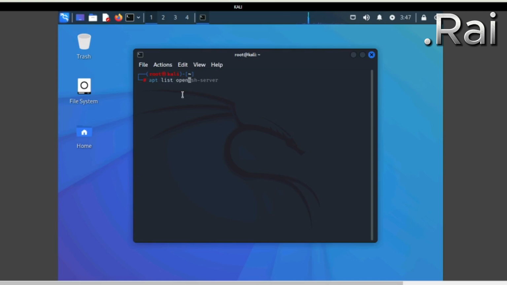This checks if the OpenSSH server is installed, right? The output should also show it as installed automatically. That tells us that SSH is already pre-installed. If your question is, if it's pre-installed, why then are you checking it? It's just a good habit to make sure that you check.